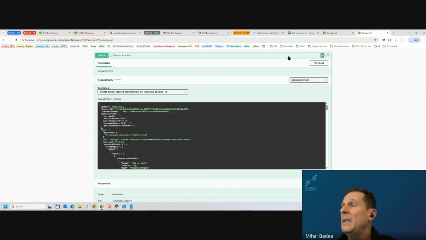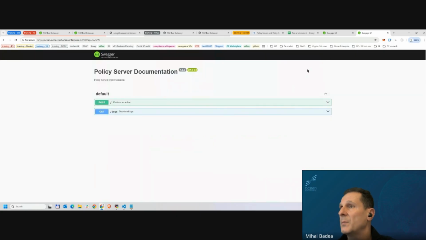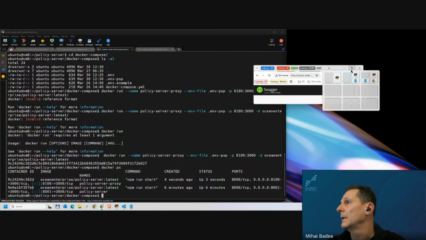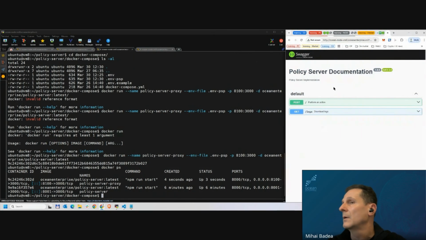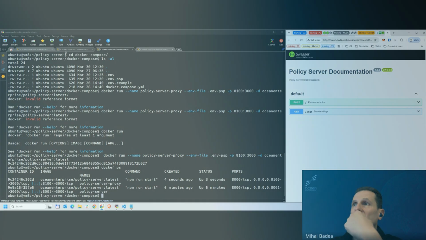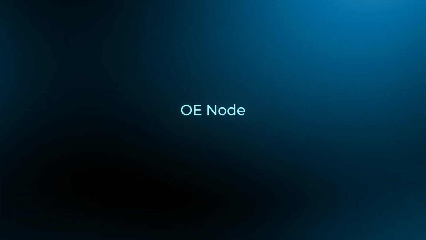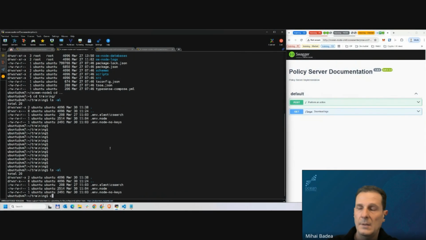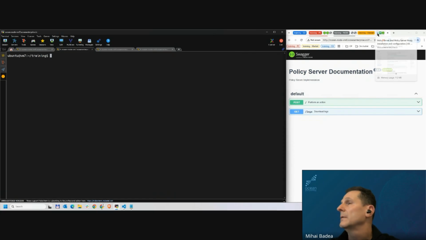Okay, we don't have to perform anything on the policy server proxy because its purpose is just to pass through some requests coming from the wallet to the Ocean level. Okay, then let's continue. So we deployed the verifier, the wallet, the policy server proxy. Now let's move on to the OE node, and this is on a different machine. It's on VM 7.